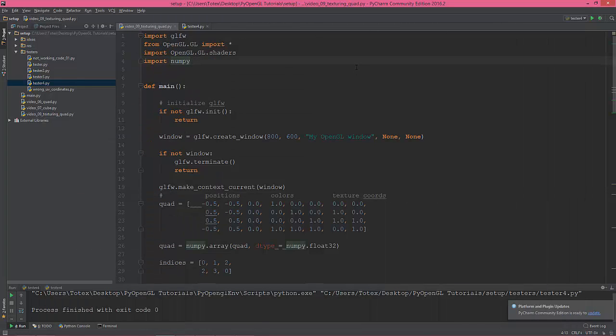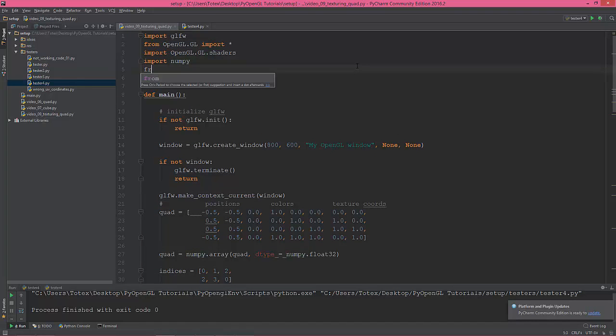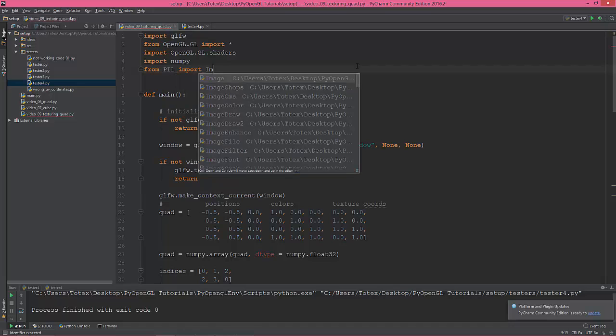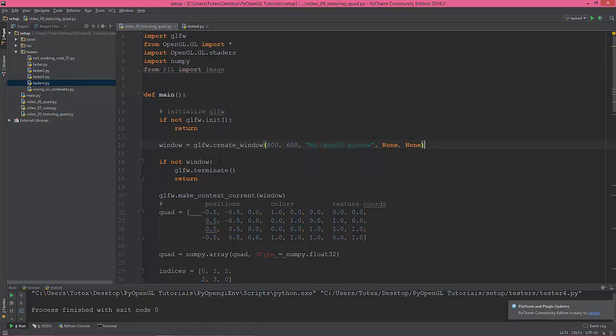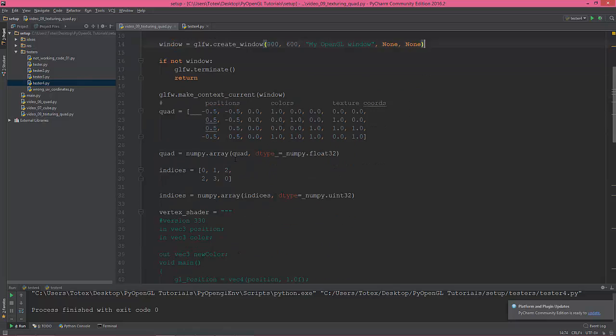So now I'm gonna import, from PIL, import the Image module. Yes. Okay.